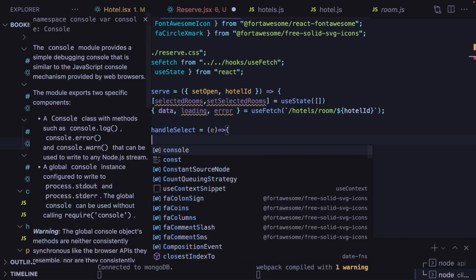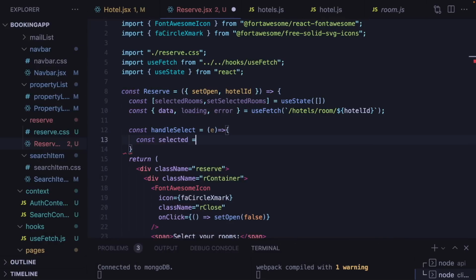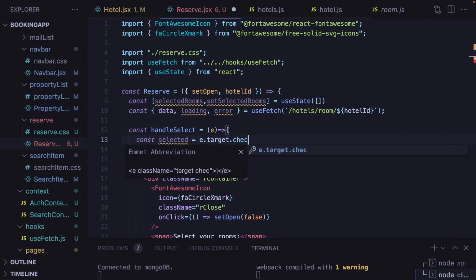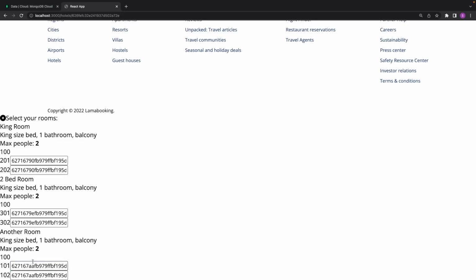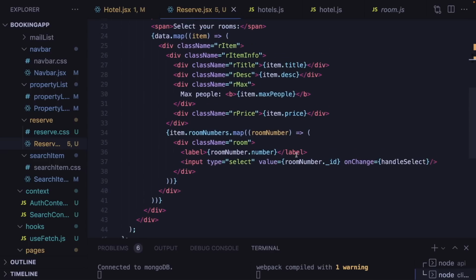I'm gonna say const selected, and we are gonna check if it's selected or not. To do that, we can use event.target.checked. So when I click, oops, by the way, I said select, it's gonna be checkbox, of course.